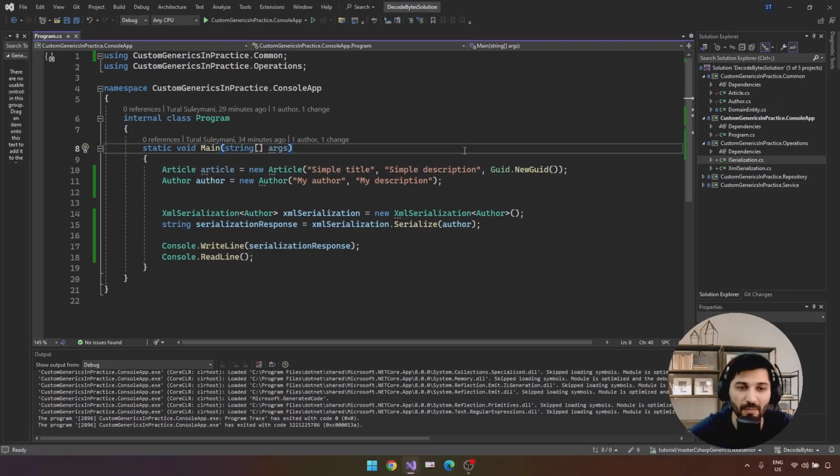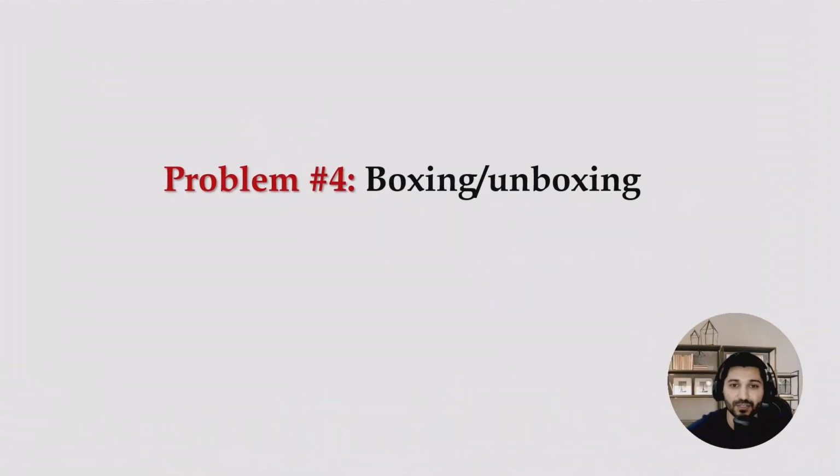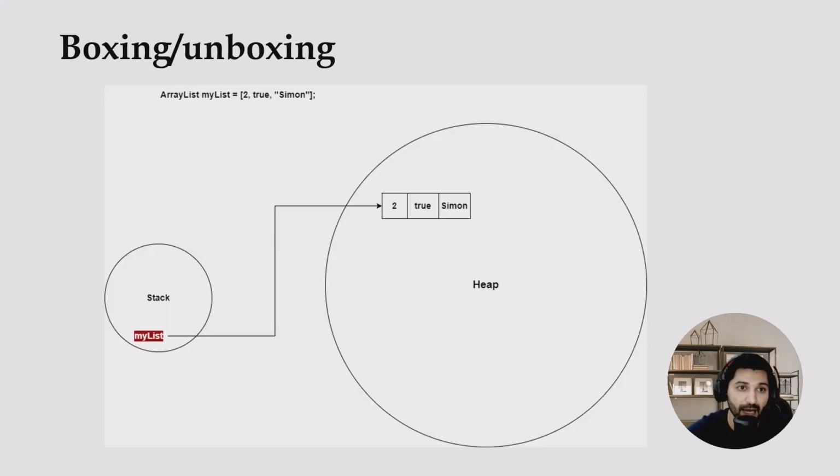Well, that's actually all about the serialization process itself. The last section of our tutorial is going to be the boxing unboxing process itself, and we'll explain what's wrong with boxing unboxing and why not to use non-generic collections. In my case, I have a non-generic collection called array list, and this array list allows me to add any type of information I want. So I have added 2 through Simon as information to my array list. The actual list instance as an address lives in stack, but the whole information lives in our heap.